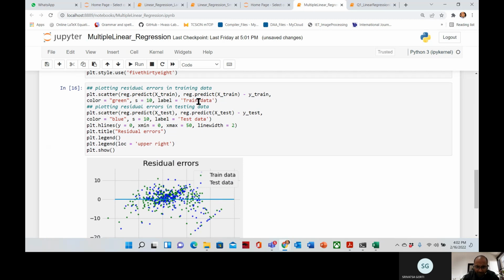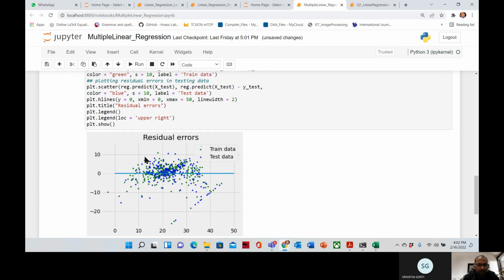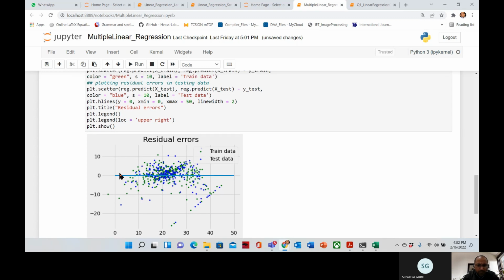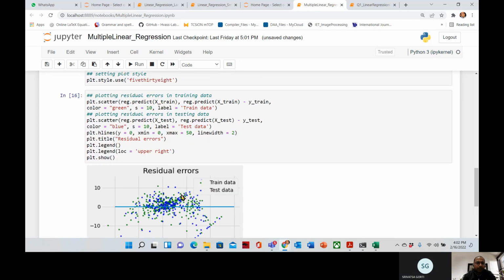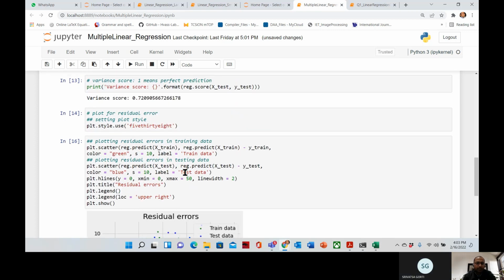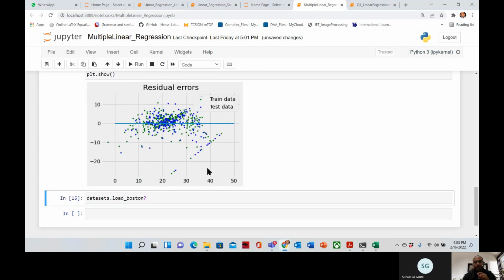So when we run this, we can see green is our training data, and blue is our testing data. So training and testing data are around the same. And you can see most of the error is from -10 to 10. Accuracy was 70%, 72%. Clear?